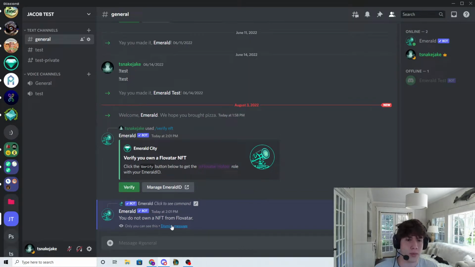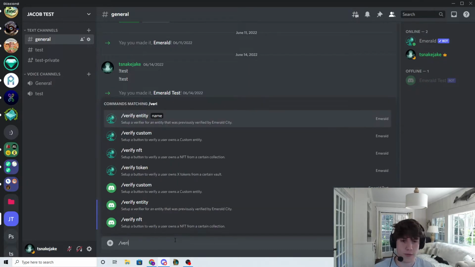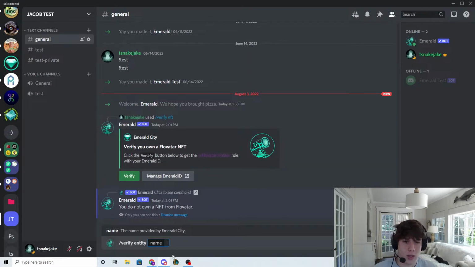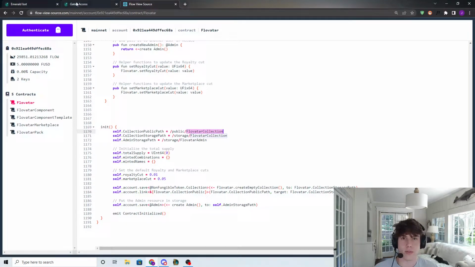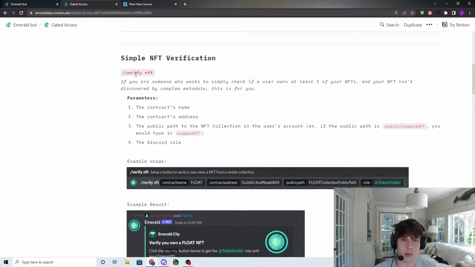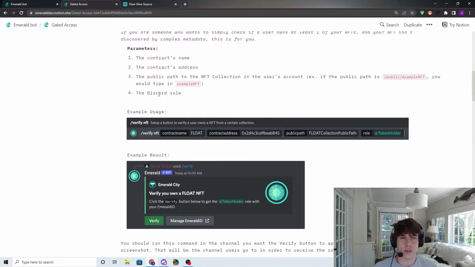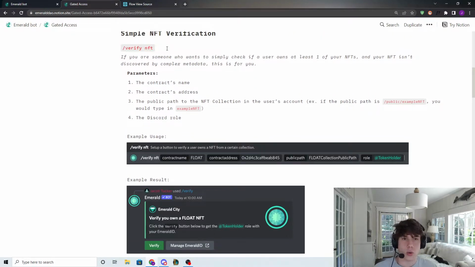Okay, perfect. Now, there's another one called verify entity. What you would do is slash verify entity and then a name. The reason you would do this is because, if we go back to the documentation, we just talked about verify NFT. However, there's sort of a problem with this: what if you want to give someone a role if they have a certain piece of metadata in the NFT, like it has a rarity of 2 or a hat color of green? What if you want a certain type?